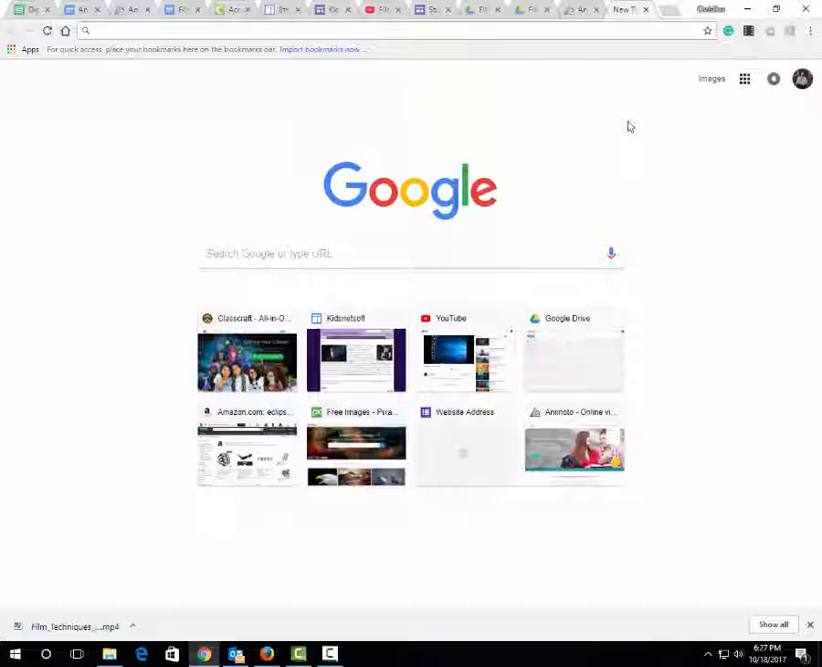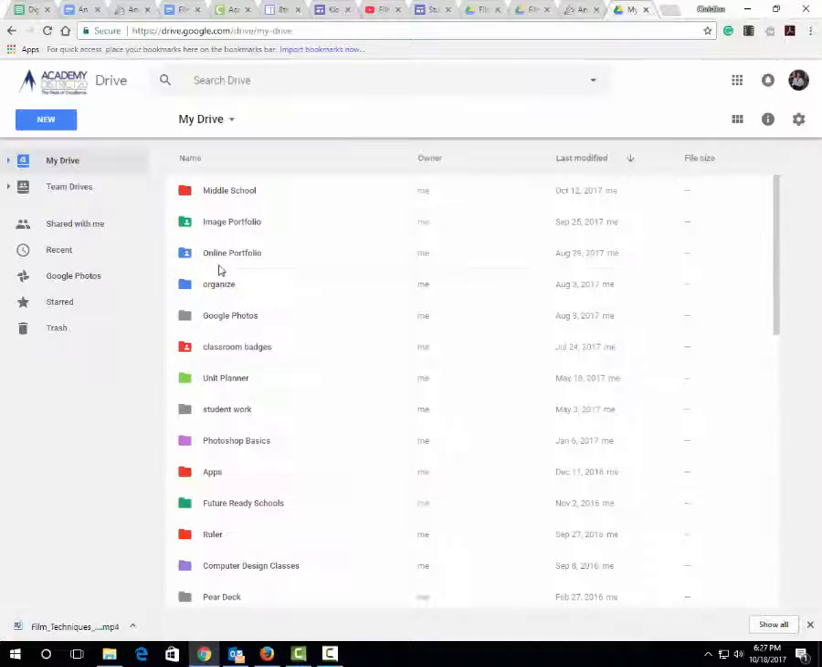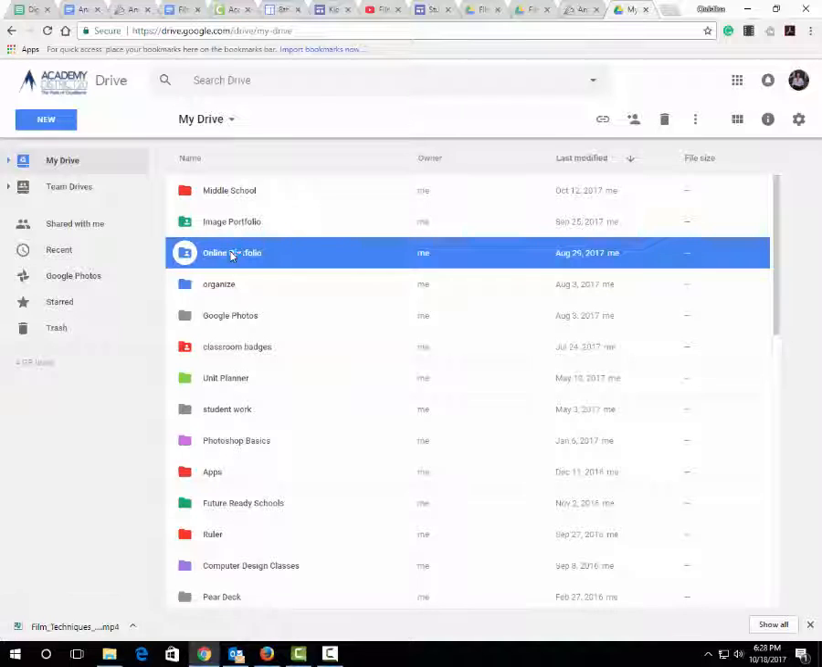So to do that, go ahead and go to your Google Drive. I'm not going to put it in the online portfolio because it's a shared folder and I don't want to share this folder. I only want to share it with people in my group. So I'll go to middle school, which is a logical location.